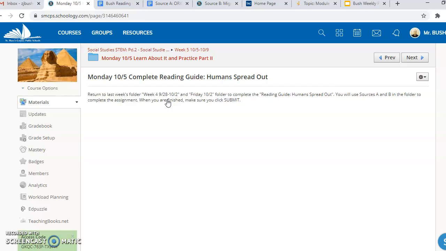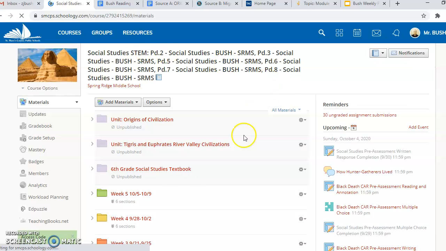This was the easiest way to go about organizing this because students had last Friday and they also have Monday the 5th to complete this assignment. So rather than moving the assignment, I kept it in the same place. So students will need to navigate back to the main screen to last week's folder. So they will click on the social studies button to go back to their home page.